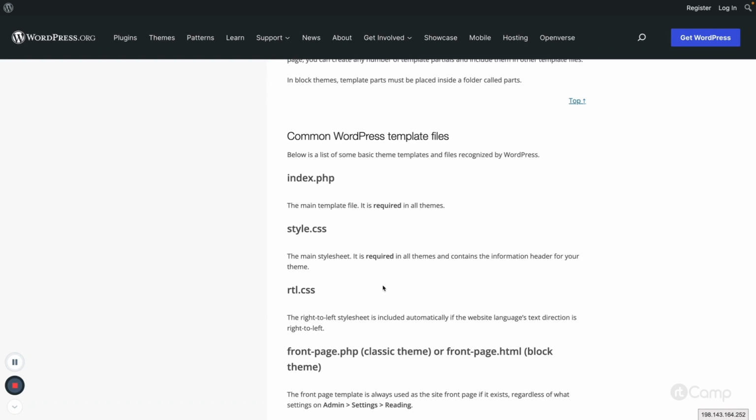It is required to define the theme information like theme name, version, and everything, but it is not necessary to enqueue the style.css file on the front end. You can keep all the CSS in a separate file, then enqueue that file on the front end and load the CSS.